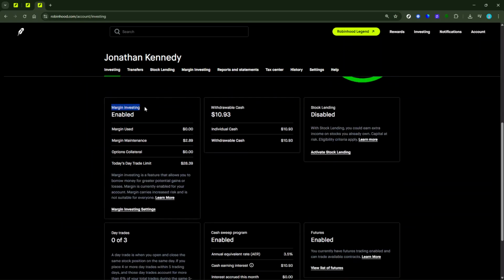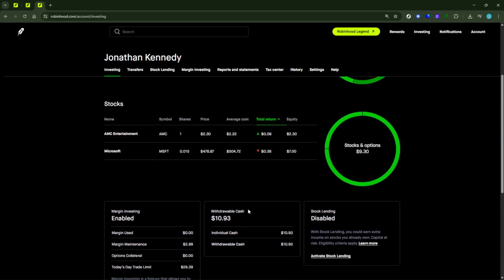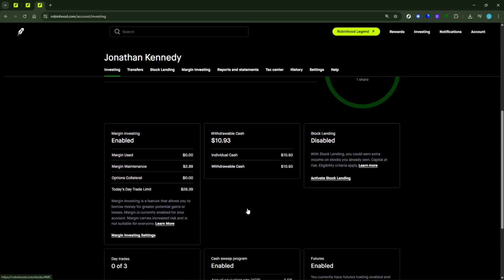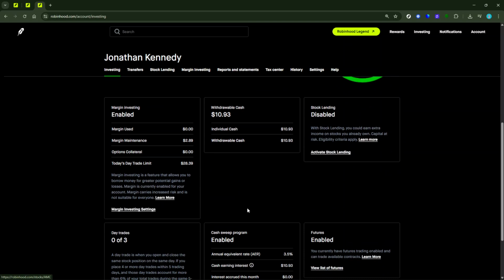Once you're approved, the mechanics get pretty straightforward. When you go to buy a stock or ETF and you don't have enough cash in your account to cover the purchase, Robinhood will automatically step in and use margin, basically borrowed money, to make up the difference. This lets you increase your purchasing power beyond your cash balance.